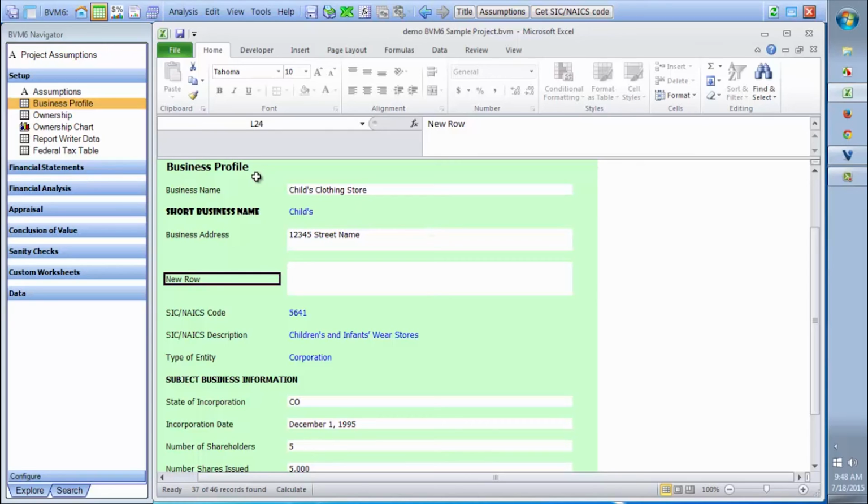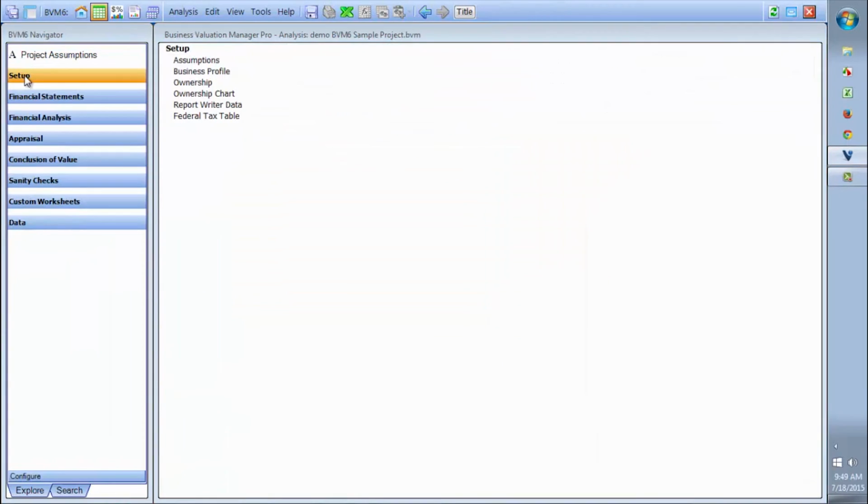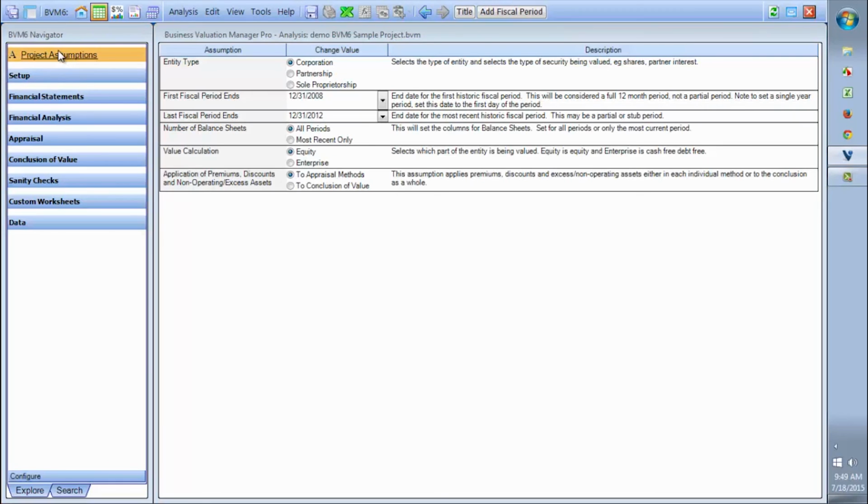The next step that we want to talk about are the project assumptions. Typically, when we start a project, the very first thing that we're going to use is the project assumptions. And it's on top, and it will affect everything that's down below it. In this case here, we can choose corporation or partnership. It will affect the balance sheet and how that's presented. We don't have LLCs or S corporations on here, but we do have the ability to say don't pass through the taxes. The first fiscal period ends and the last fiscal period ends I'm going to come back to in a moment.